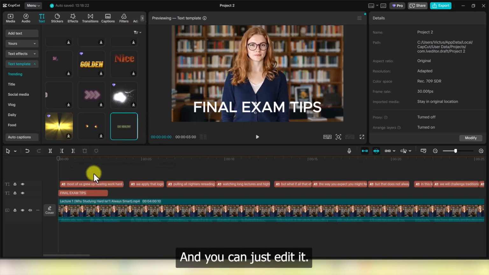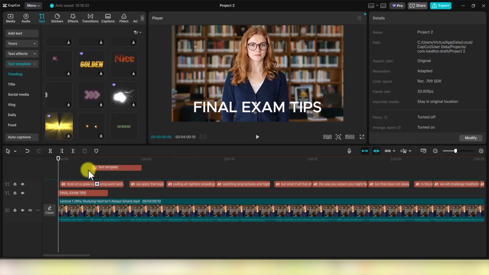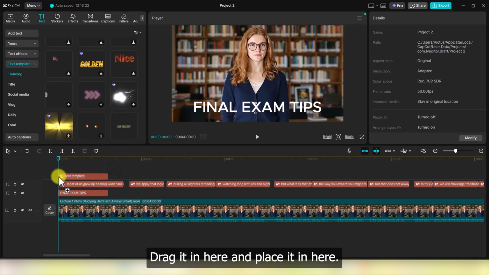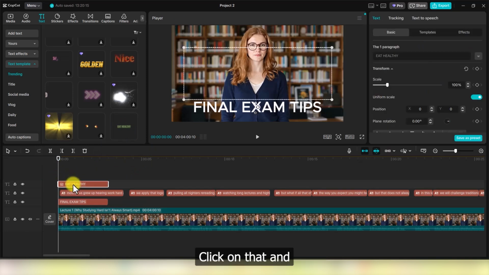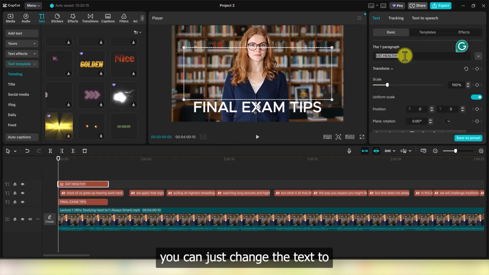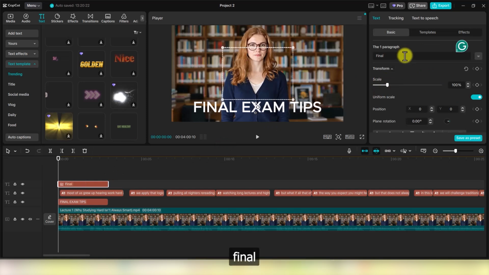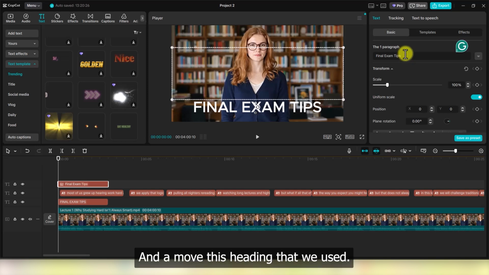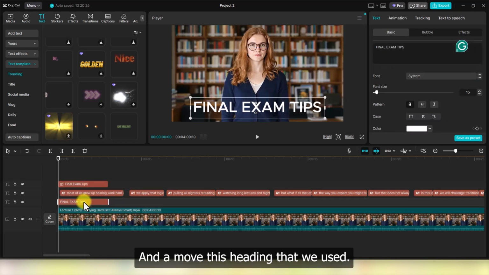And you can just edit it. In here, place it in here, drag it in here and place it in here. Click on that, and you can just change the text to final exam tips and remove this heading that we used.